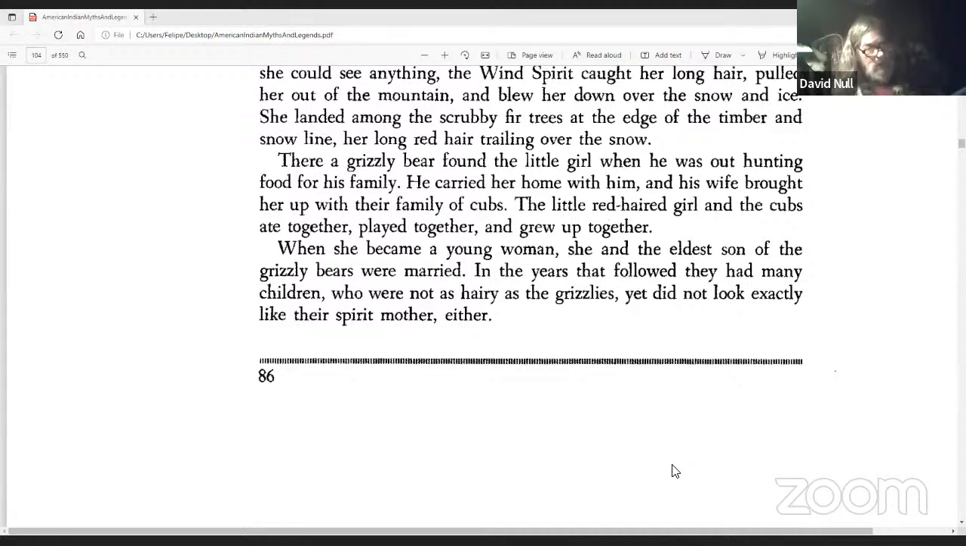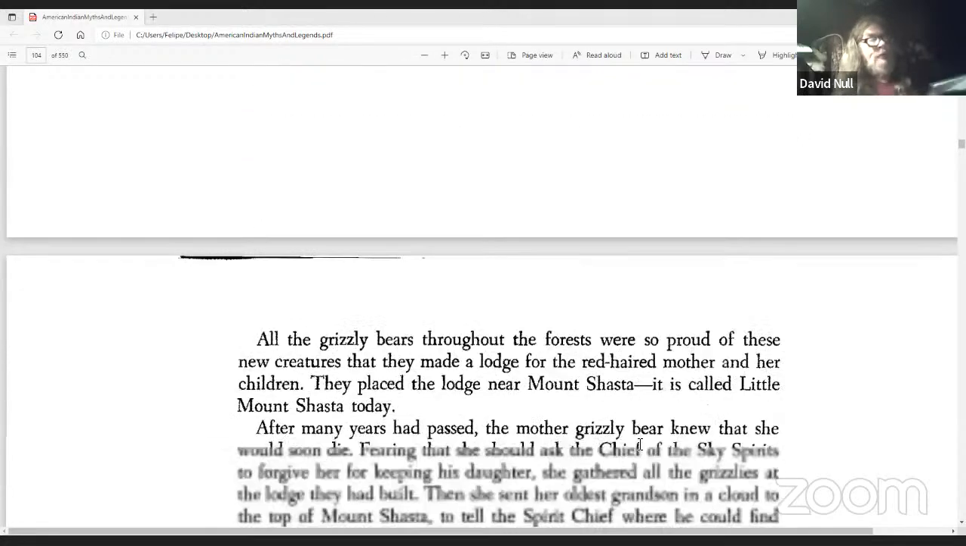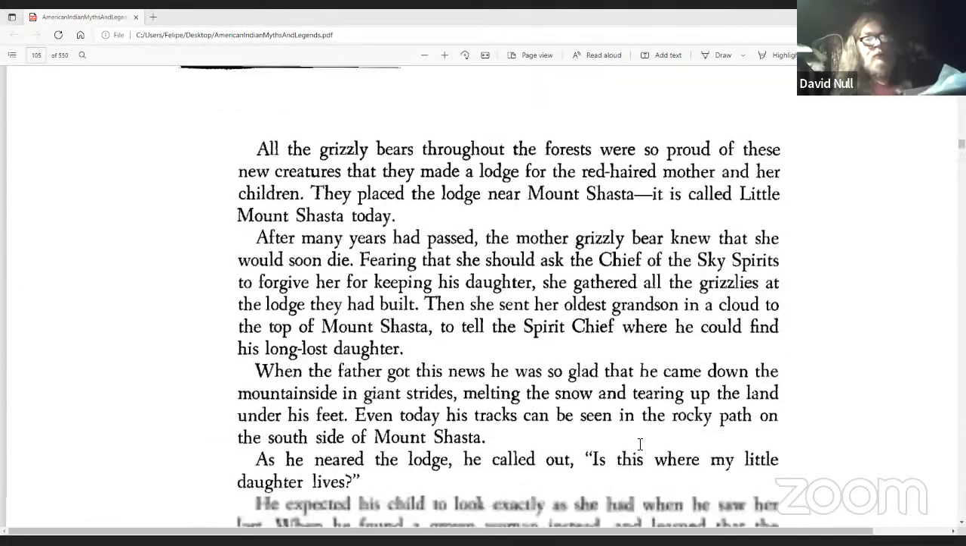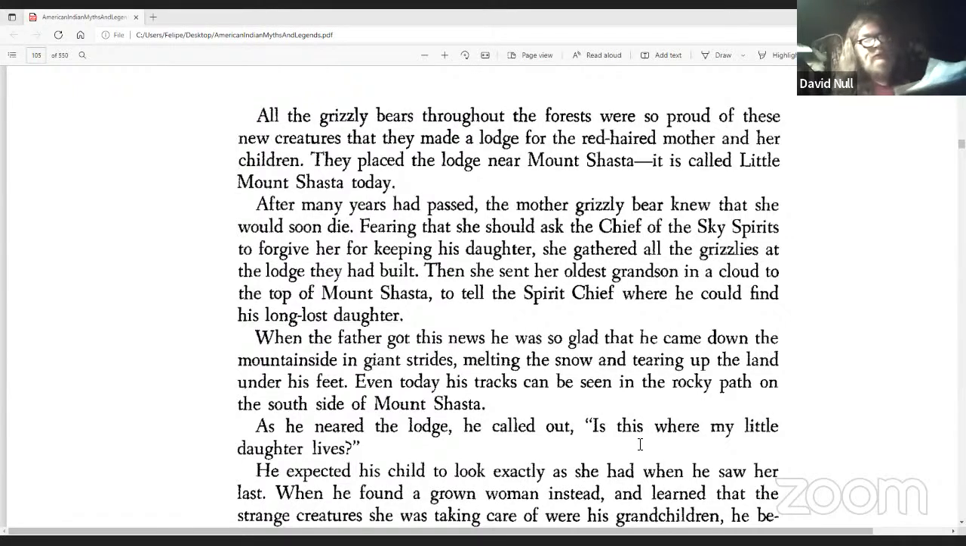In the years that followed, they had many children who were not as hairy as the grizzlies, yet did not look exactly like their spirit mother either. All the grizzly bears throughout the forest were so proud of these new creatures that they made a lodge for the red-haired mother and her children. They placed the lodge near Mount Shasta. It is called Little Mount Shasta today.